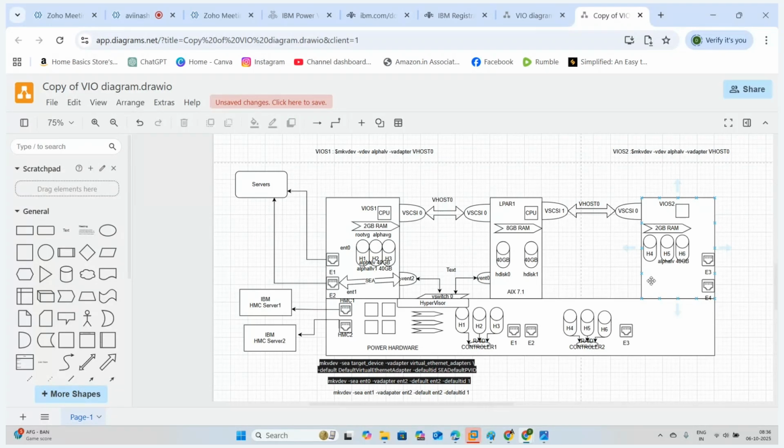No, the Ethernet card is also required, correct? Yeah. The Ethernet card is also required. So right now we have just covered how the hard disk will be visible. Correct. Now here also we need to create the SEA, shared Ethernet adapter. Same concept. You need to create a replica of VIOS1 over here. So everything you require. So let's create that one.